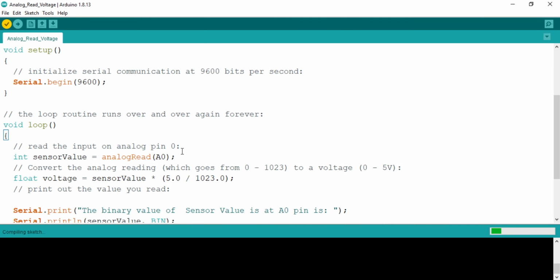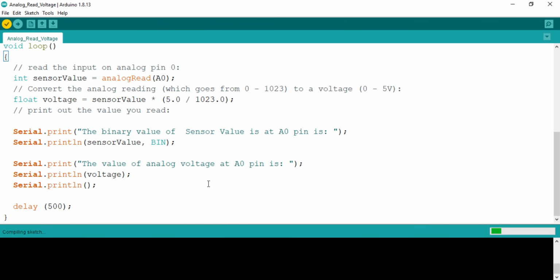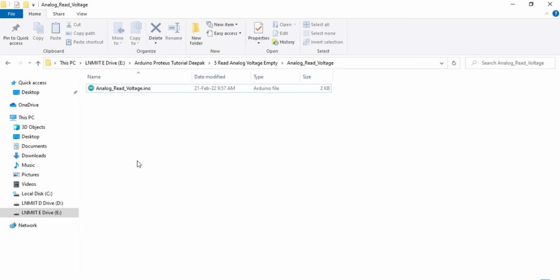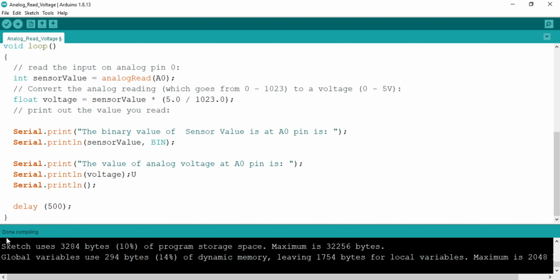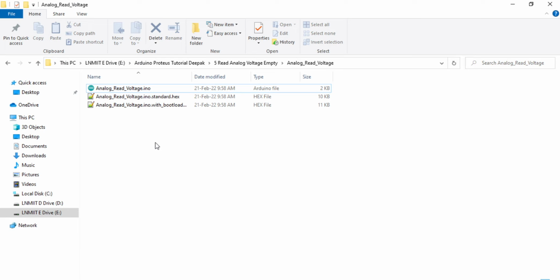Okay, so let us check if the compilation is done or not. So it is still compiling. So after the compilation, we will be getting two more files in the folder where we have the .ino file. Okay, just give it a second. Now we can see we got the done compiling message, and we can see here in the folder there are two extra files which are generated with .hex extension.